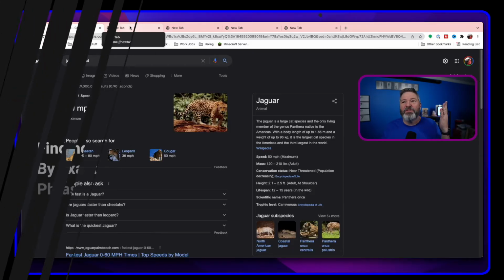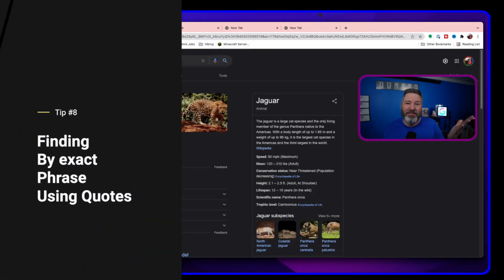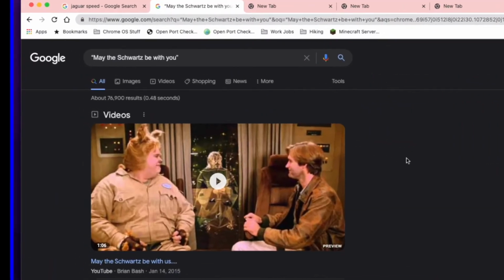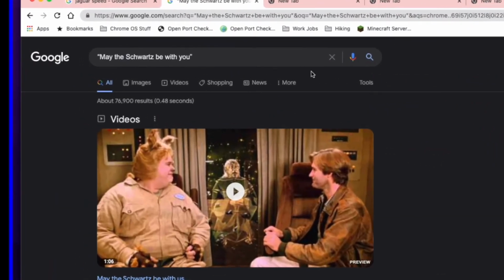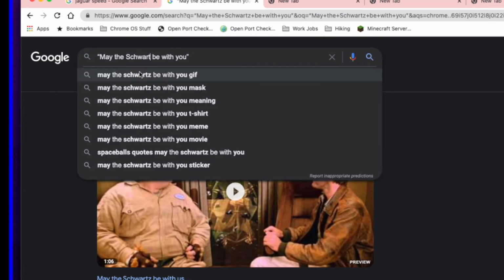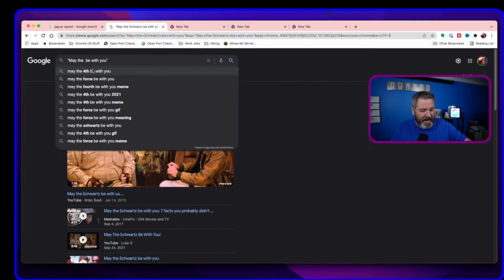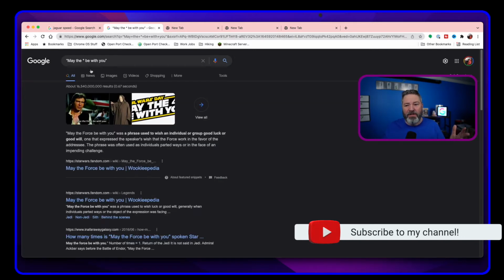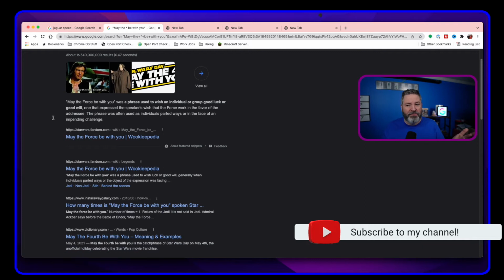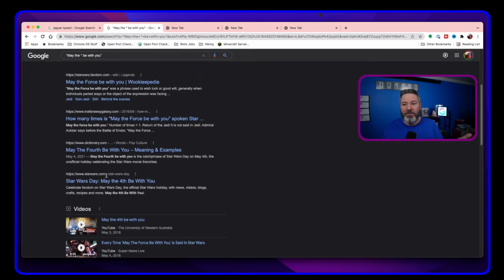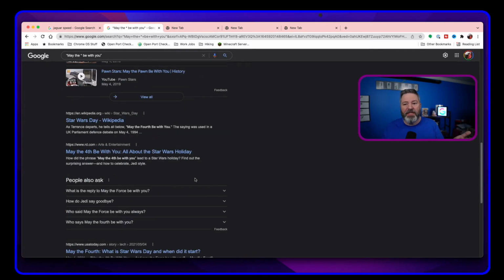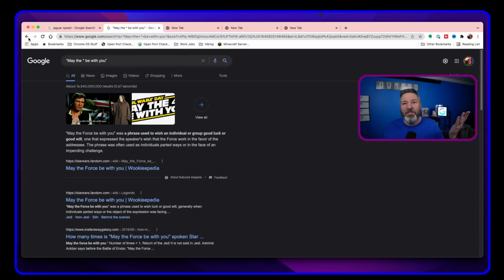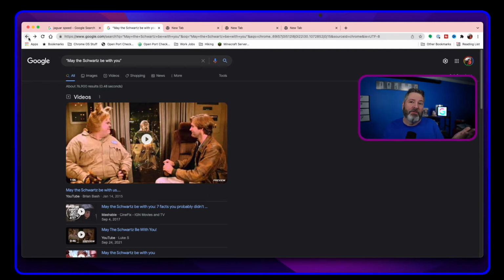Next, sometimes you want to find an exact phrase. May the Schwartz be with you. I put it in quotes, so I find the exact phrase. So, hey, it finds it. Now, going back to my example I did earlier, I can backspace here and put an asterisk in, and the asterisk will go and find, oh, could be you meant may the force be with you. Could be you meant may the fourth be with you. So it goes through and gives me possibilities of things that I could be looking for. But originally I knew I wanted may the Schwartz be with you.